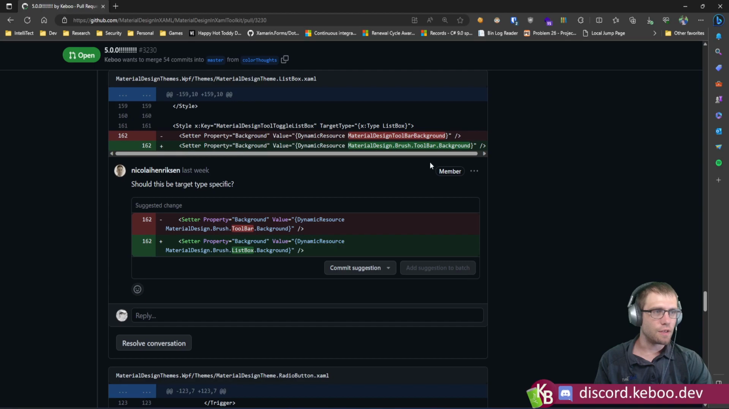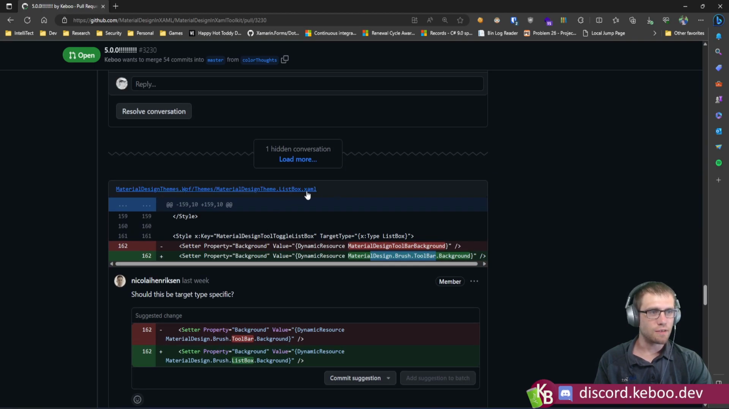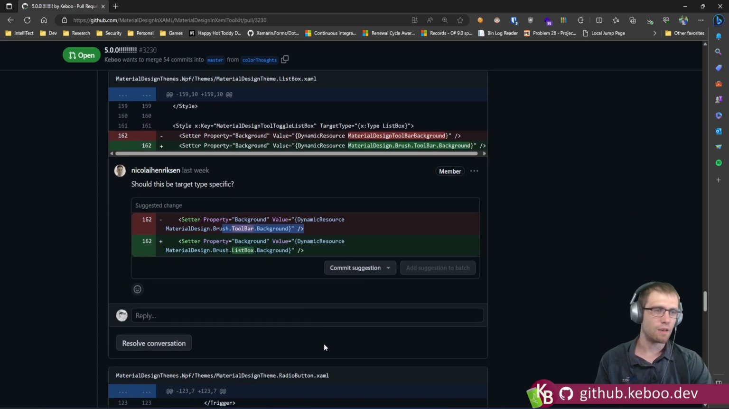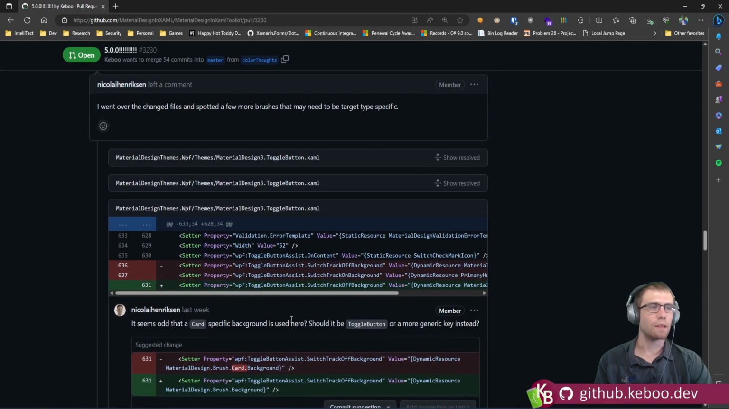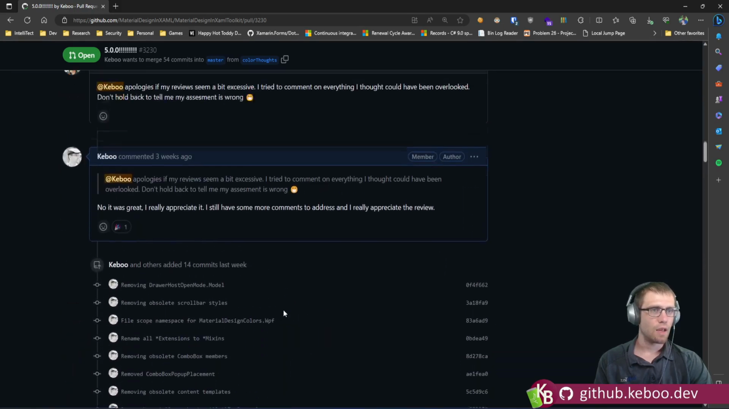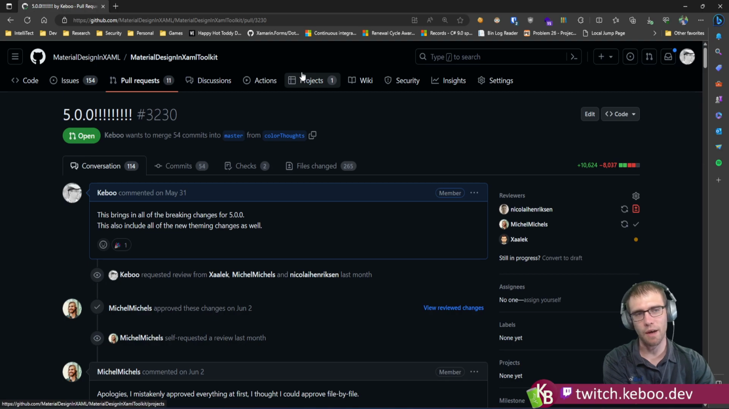There's a handful of these in here that Nikolai accurately called out, where it doesn't really make sense that in a list box theme we're using a toolbar brush. That should not be the case. But with 5.0, there will be a lot of new brushes, and people will be able to customize hopefully every color they want. And if we can't customize something, it should be trivial to add a new brush. So that's the goal: it's either customizable for you out of the box, or we can add the customization without too much effort.